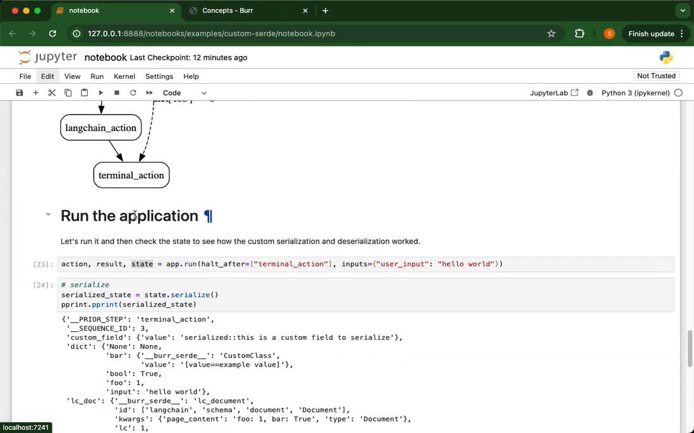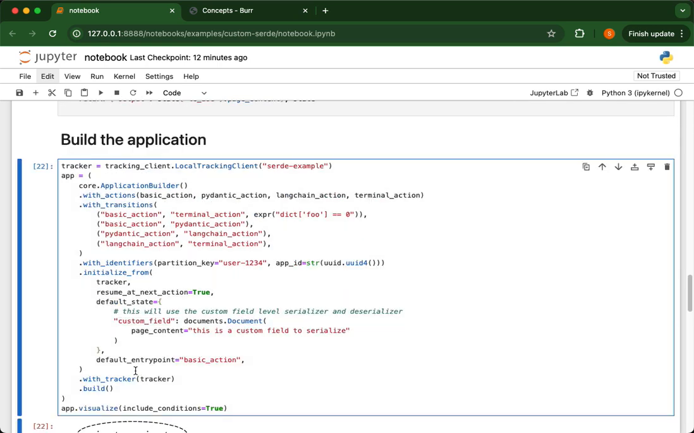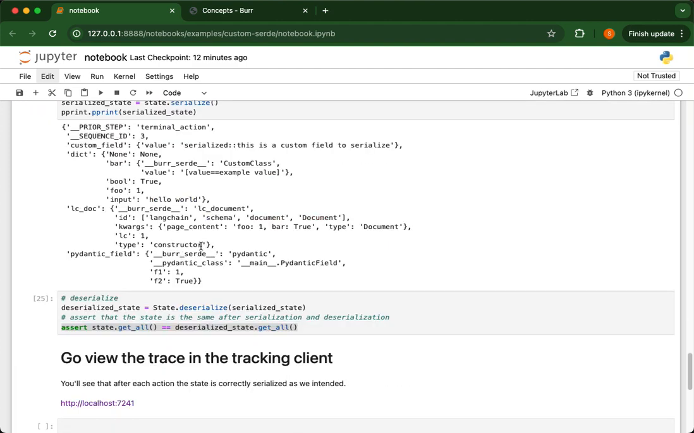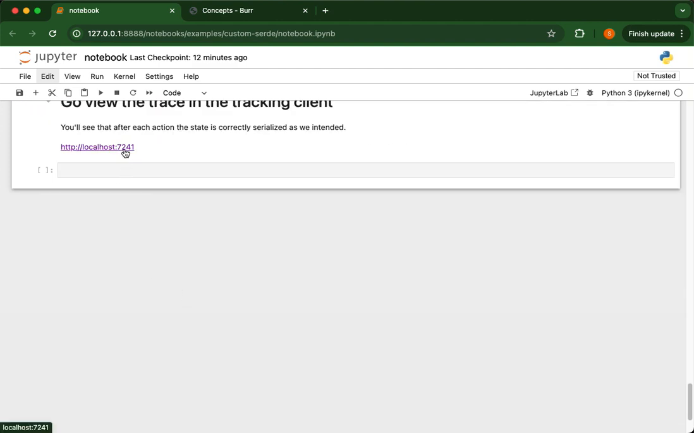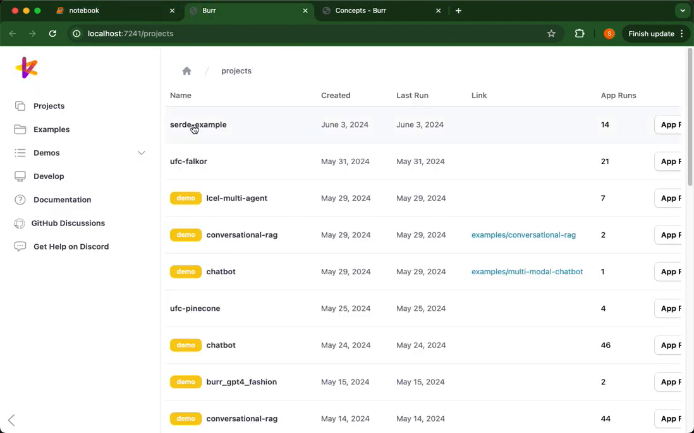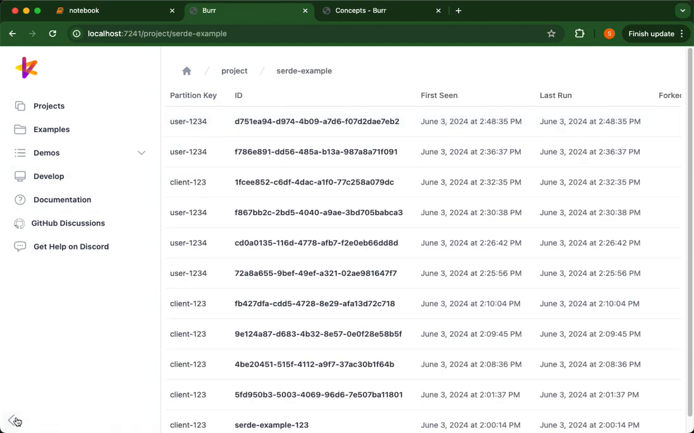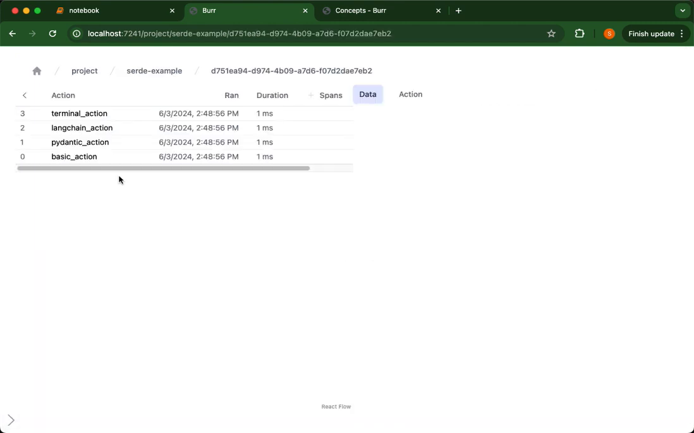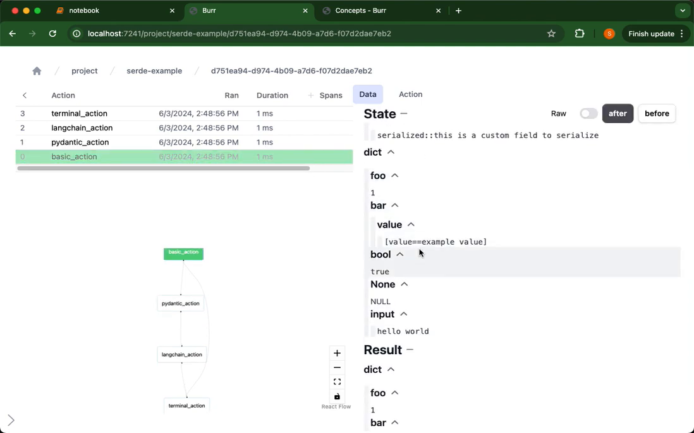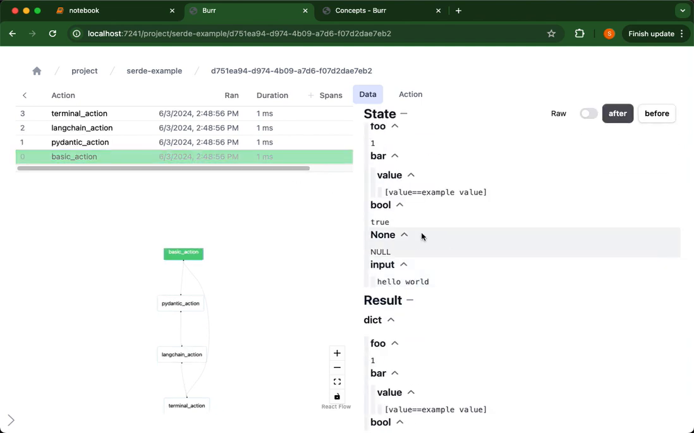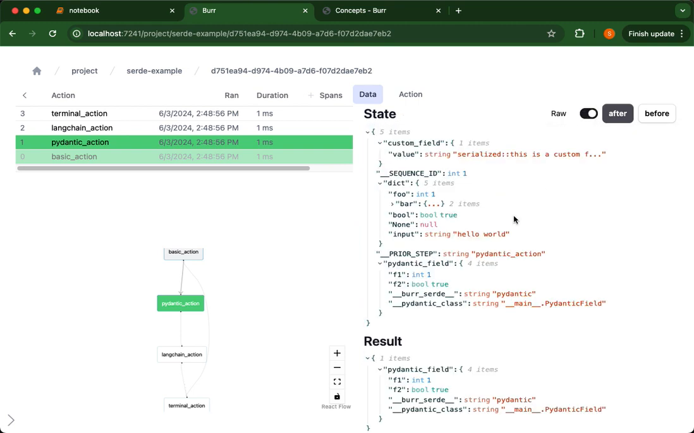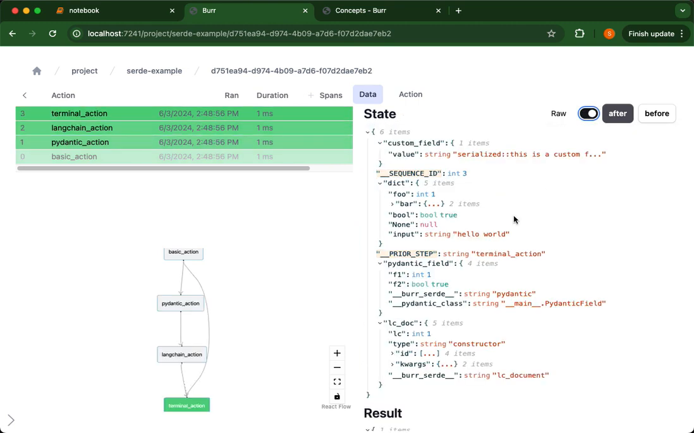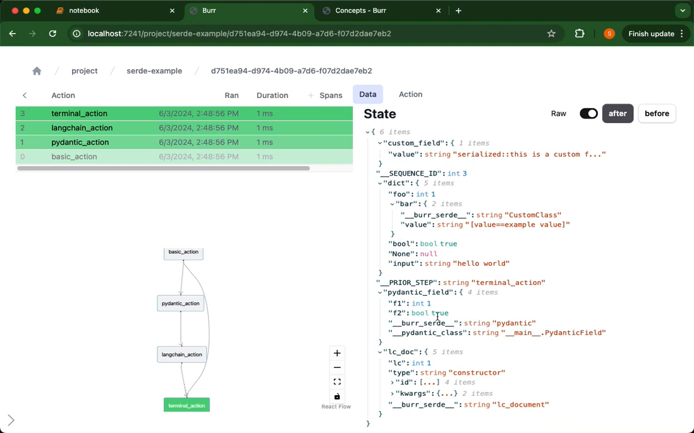If you're running this by default, this application logs to the local tracking client, in which case, if you have it running in the background, we can open up and see what went on. Here's my application, and if I look at this trace, we can see that at every step we added to state, and we can see how things were serialized.